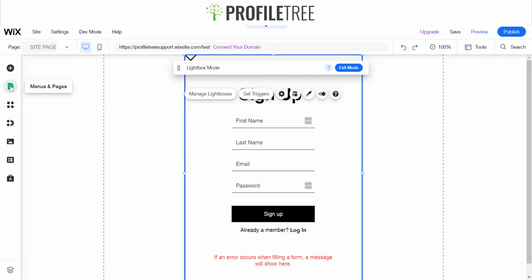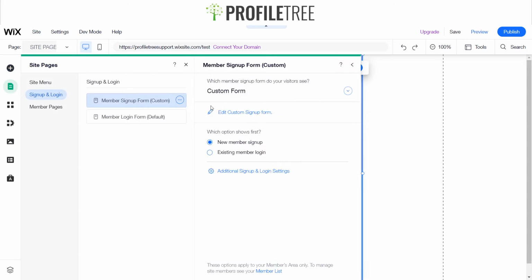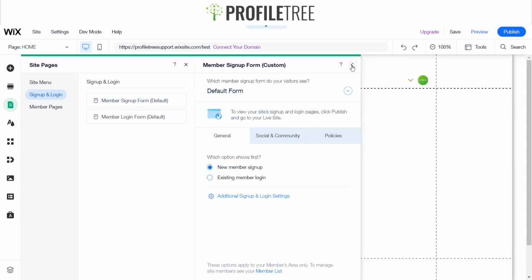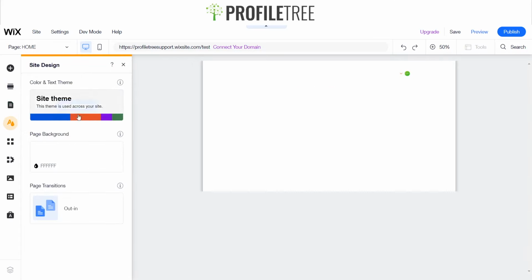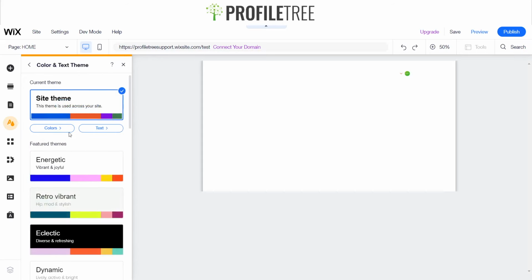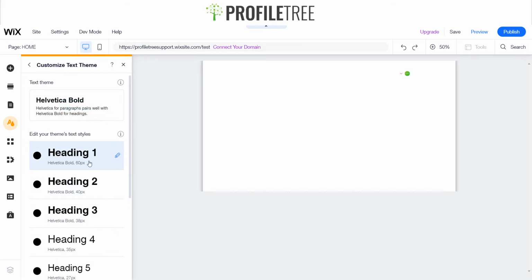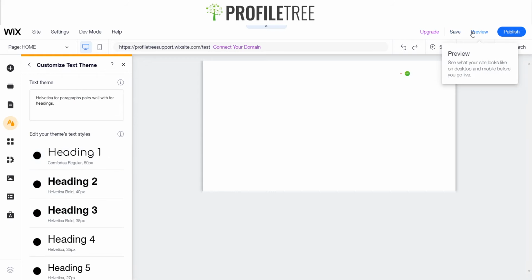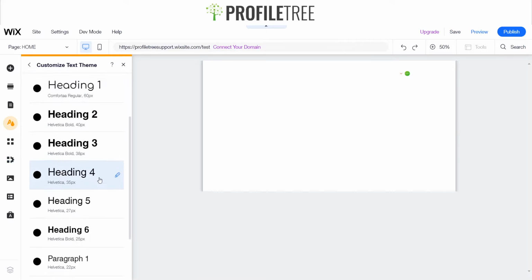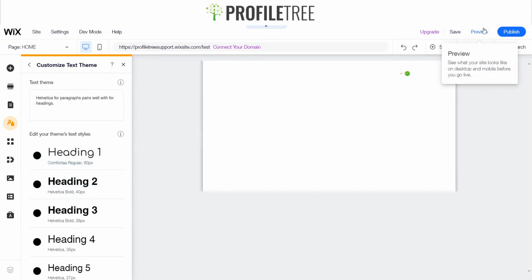Now, just before I get ahead of myself, if I go back and change this to default form, okay, so we've got a default form there. If I go ahead and change the site design, can I change my text? Yes, I can. So I'll change the text, and we'll go for something a little bit different. Instead of that, we'll go for this. If we remembered what the font was before, which is the Helvetica bold, it'll change to Comforta regular, hopefully. So we'll go ahead and go to publish.